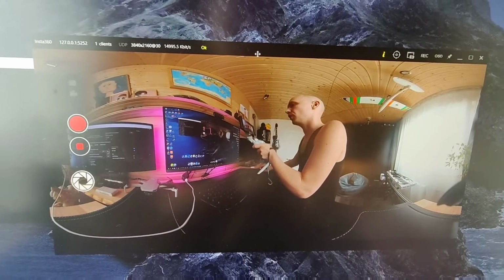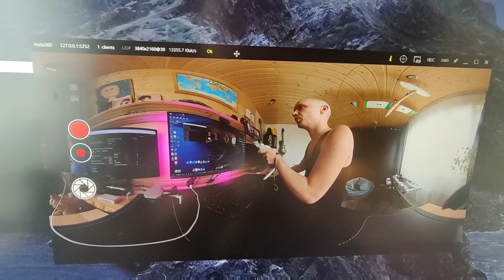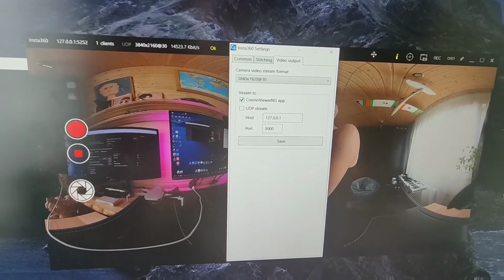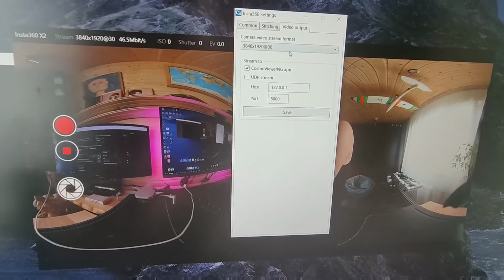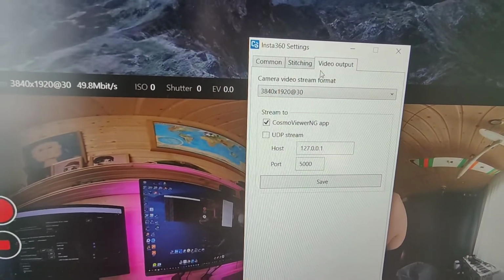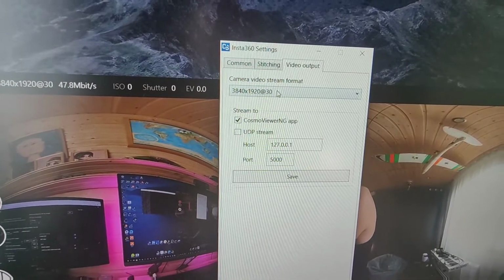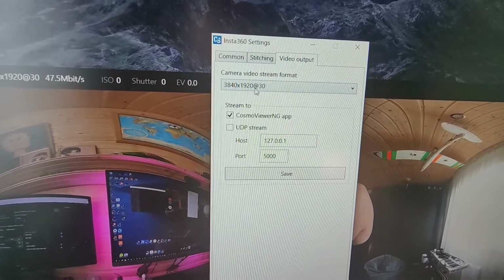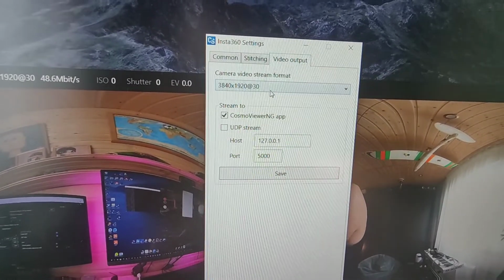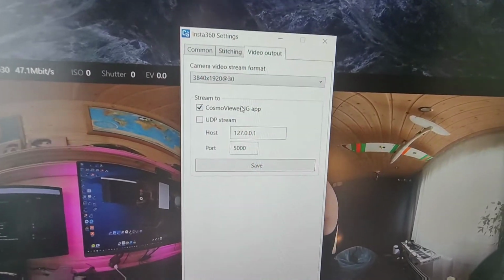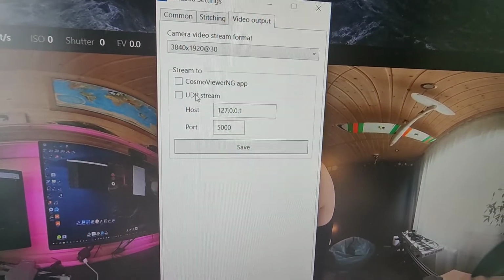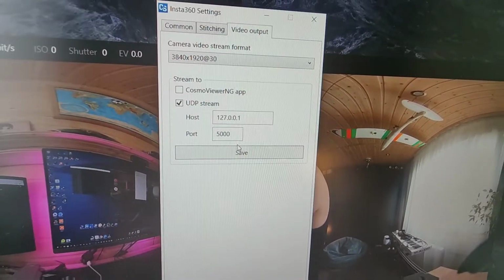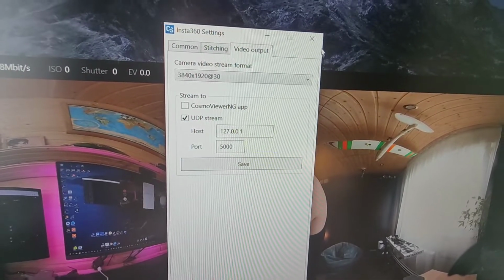but if I want to use YouTube stream, I have to disable video in CosmoView application for some technical reasons. So open camera settings, video output. Resolution, this one, 4K at 30 frames per second. Disable stream to CosmoView application, enable UDP stream, this host and this port. Click save and that's all.